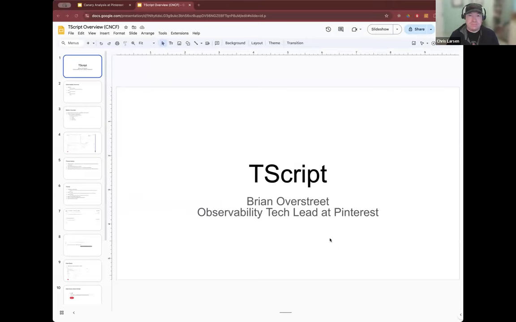Thanks a lot, Chris, and thanks everyone for having me at this meeting to present about TScript. The structure I'm thinking is I'll go over a high-level overview of how we do observability at Pinterest, and then I'll get into TScript. I structured this to be more free form, so that if you have questions, we can just go right into it. So let me get started here.